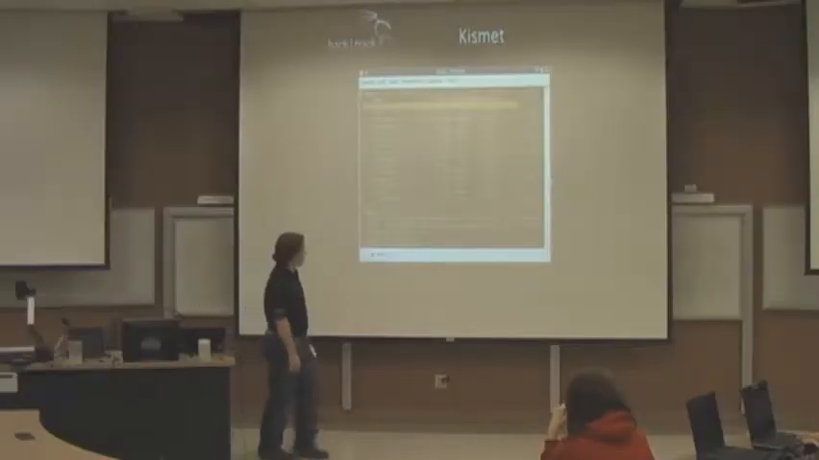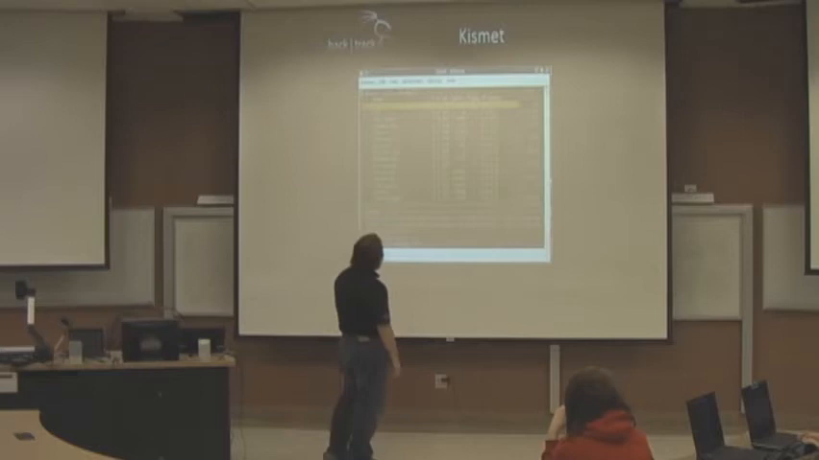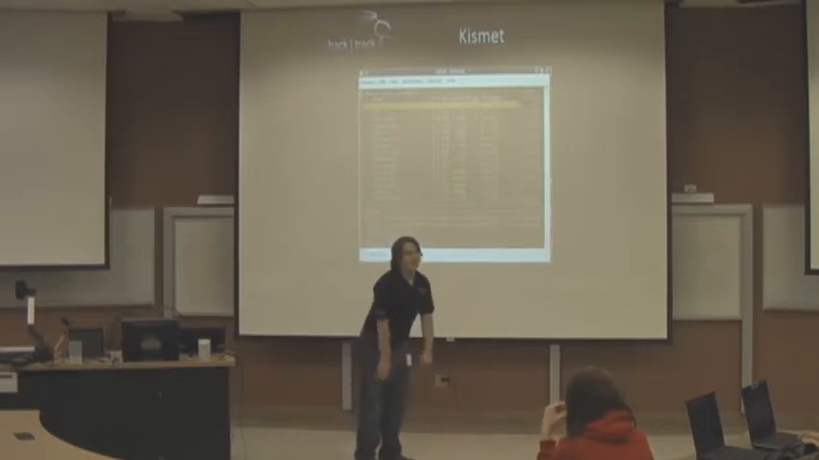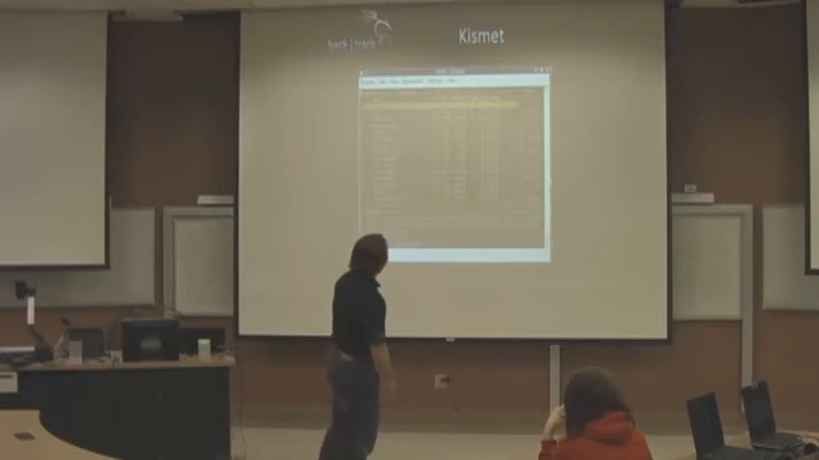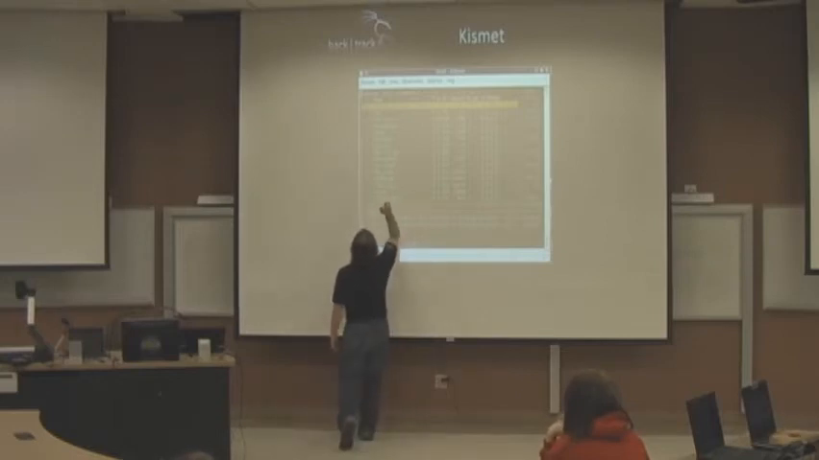We are actually in Backtrack. This is a screenshot of a tool that I love. Even if I'm not cracking WEP, this tool is great. This is the main screen of Kismet, and as you can see, I have SSIDs here. So all of the names of the networks that are in range.